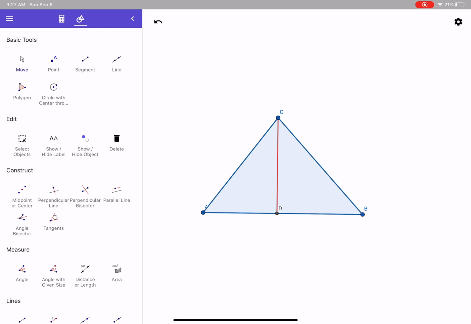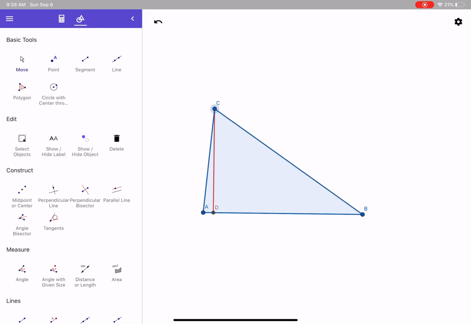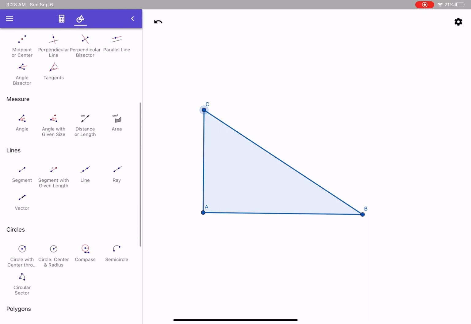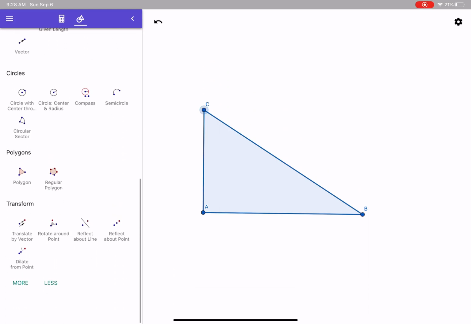Okay. So we thought, well, what if this thing was a right triangle then? Can't I just reflect the blue triangle across line BC to make this thing? I don't know. Let's give it a try. Okay, so under the transform menu, you need to scroll all the way down to the bottom on your menu bar, and this time we want to choose reflect about a line.